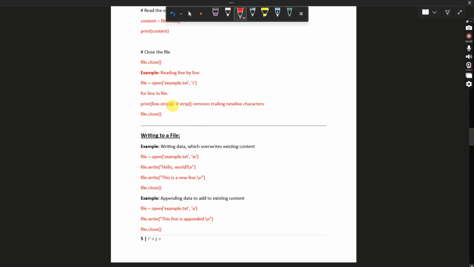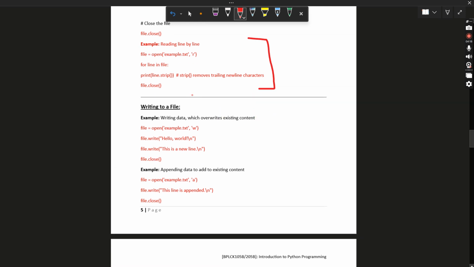For an example of reading line by line: file equals open example.txt in read mode. For line in file, print line.strip. What will strip do? It will remove the newline characters. Okay, so these are the methods to read a file.